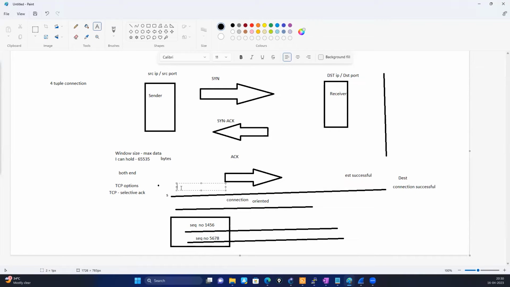And destination, this is source. Connection successful. I received all the data. So finally, both ends will say gracefully, let's close the connection. That is called FIN. Let's finish this conversation. I received all the data, whatever you sent, I received it. So let's close this connection. That is the FIN flag.